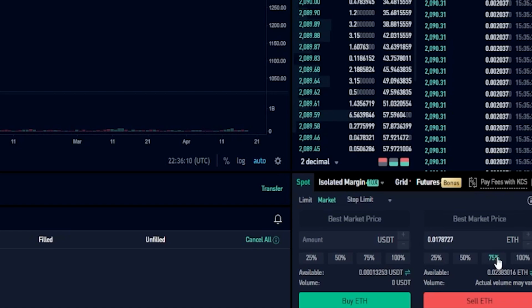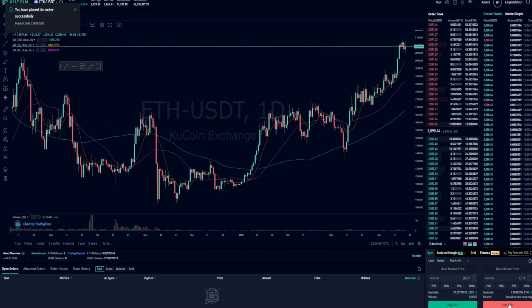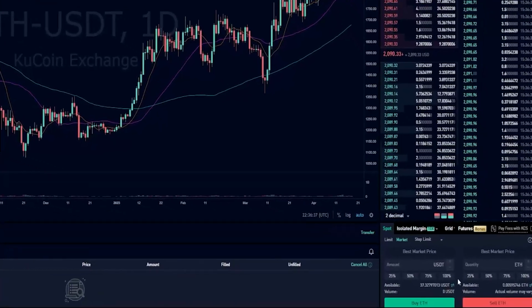Once you choose the amount of the asset that you wish to sell, you just simply click right here where it says sell. And as you can see, I just sold 75% of my Ethereum at the best available price off the order book immediately. And buying works the same.